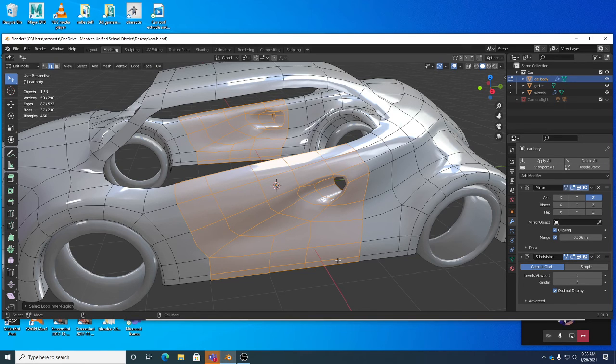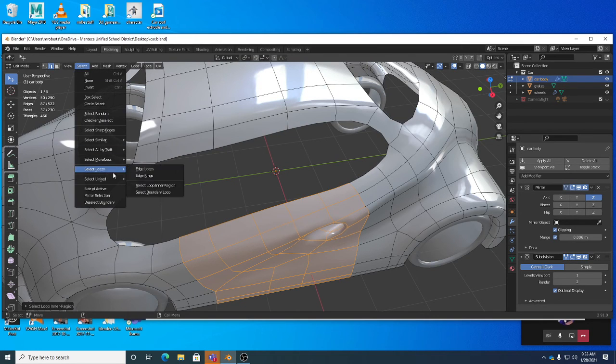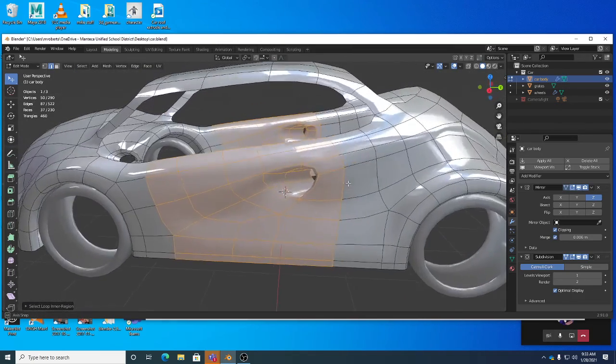That's a really cool tool, isn't it? Love this. It's one of those things I loved in Moto for a long time, and then I found out Blender had it, and I was like, yay! So there is actually select loop inner region, which is basically, hey, give me an edge loop or multiple edge loops, and I'll select the lesser amount of polygons in between them. So an easy way to select the door.